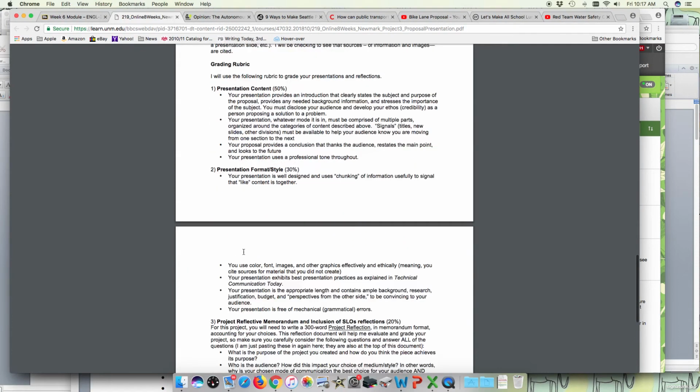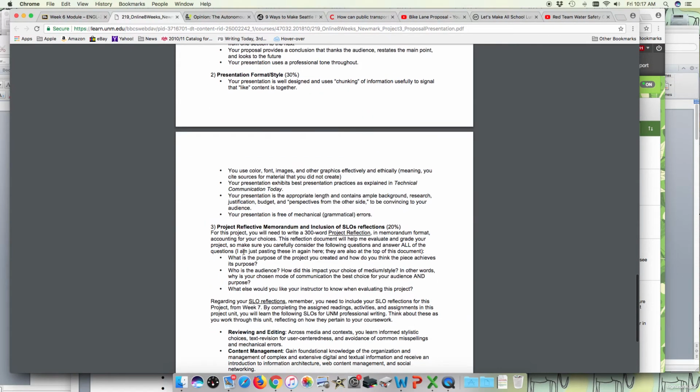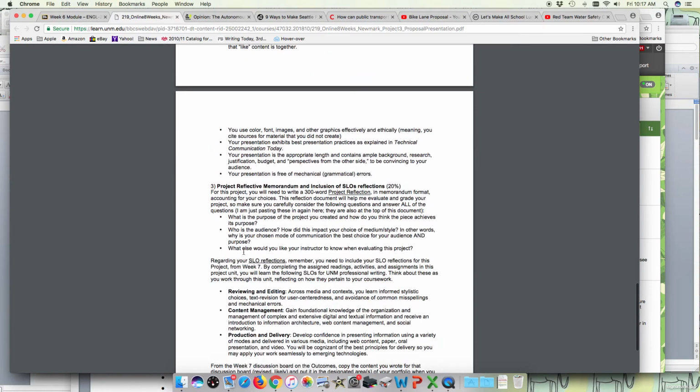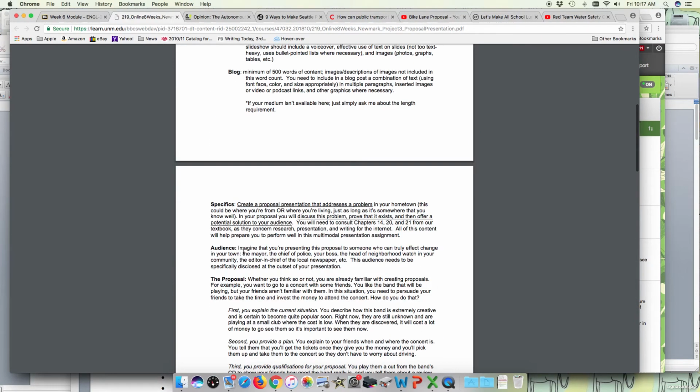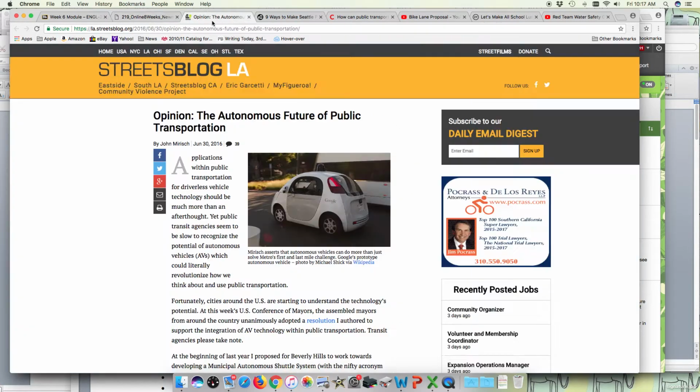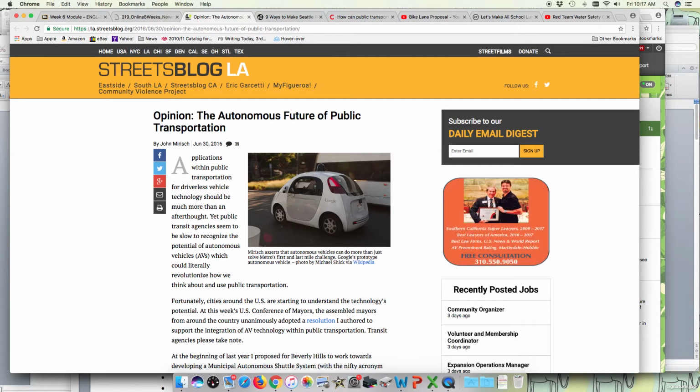And again, here at the bottom is the grading rubric that provides a little bit more information about how I'm going to grade you on the criteria for the assignment. Now, I want to show you quickly a few examples that I found online of multimodal proposals. And I'll provide the links to these in this area of our Learn site. So the first one is a blog posting about autonomous public transportation in Beverly Hills, California.